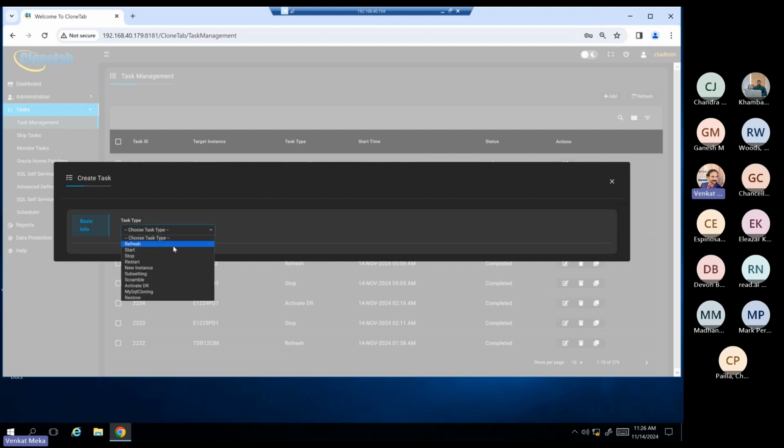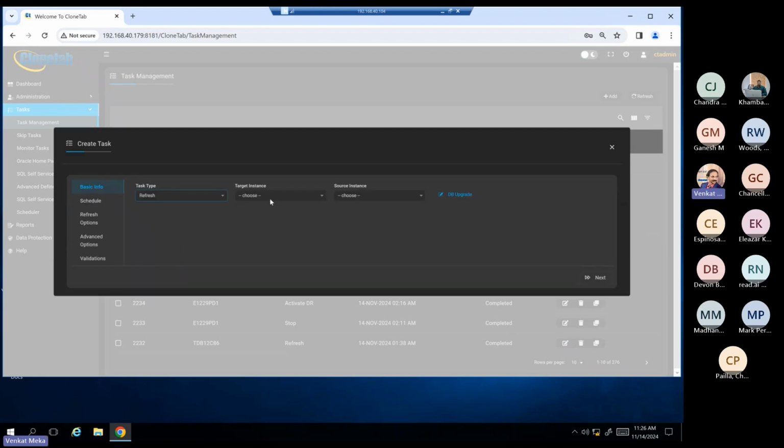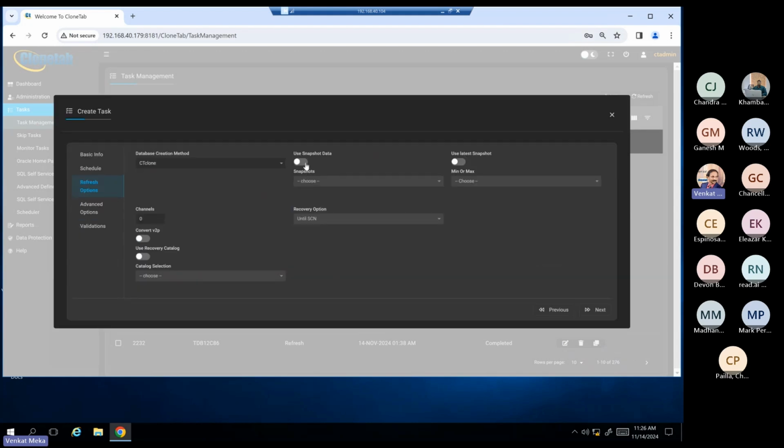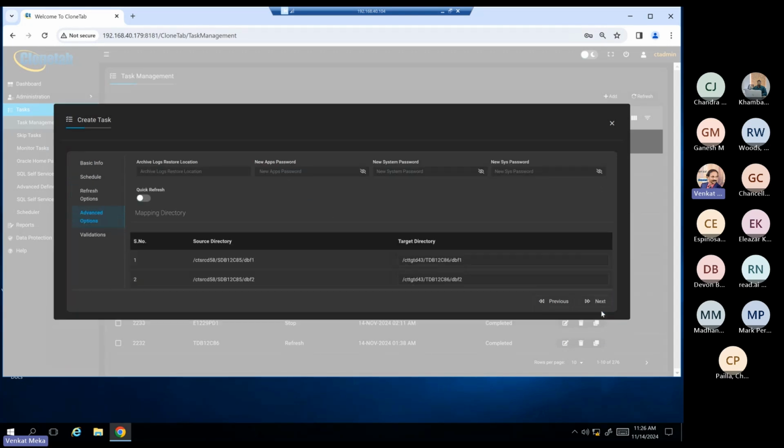And this time again, I'm going to pick a refresh, and then I'm picking the target instance, which is a database, and I'm picking the appropriate database from the dropdown. Then again, like I did the previous times, picking the immediate, then turning on the snapshot, picking the appropriate snapshot value, and leaving the defaults. Then in the advanced options, I'm going to pick the quick refresh option.